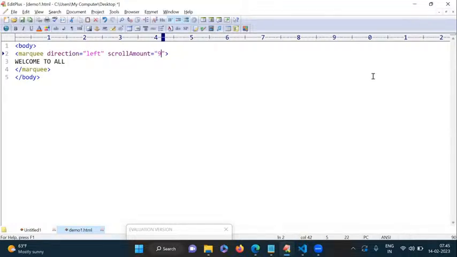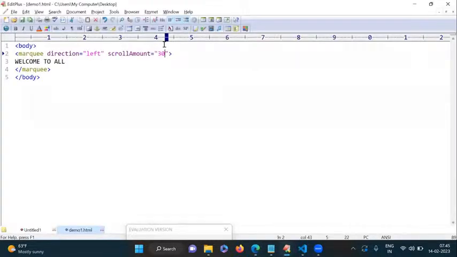9 pixels, okay. For example, 30 pixels. If you jump more distance, then the speed increases. That is the concept. Here it is now jumping 30 pixels. If you observe, at a time it is moving a 30 pixel distance. So that is about scroll amount.